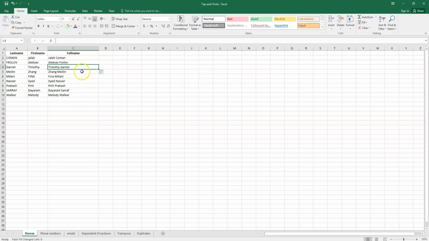And voila. Notice everyone is filled down properly, and all the names are formatted correctly.